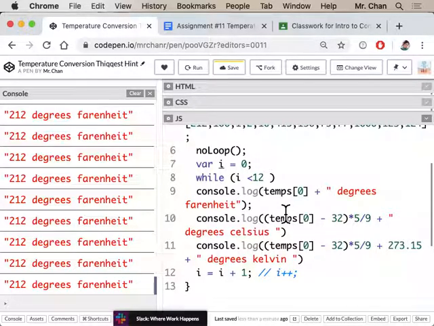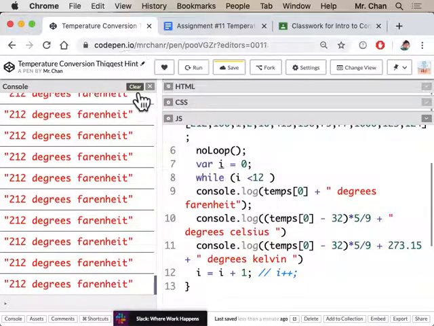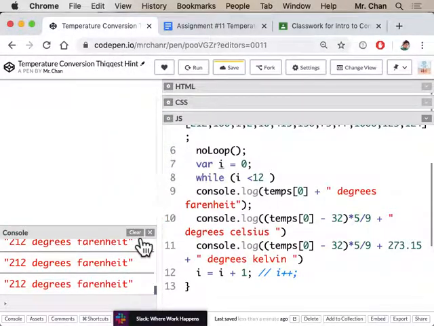What's going on? Let me clear this. I'll play that once more. Oh gosh. Oh no. I entered an infinite loop. My program just crashed.